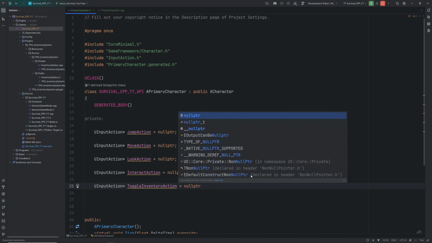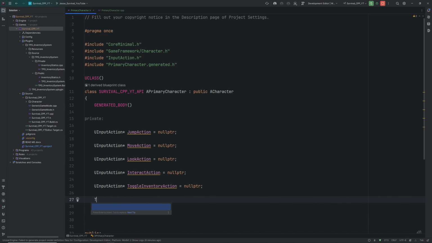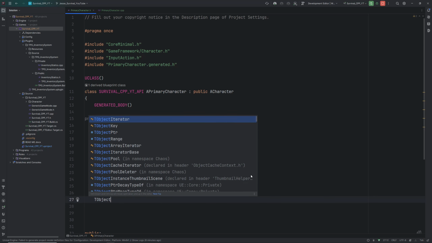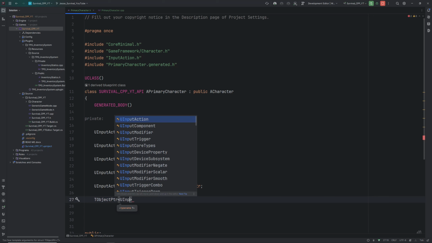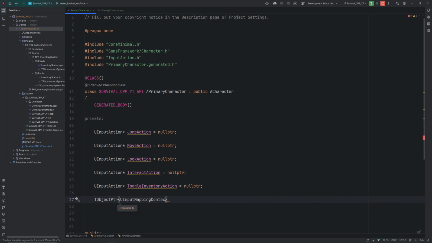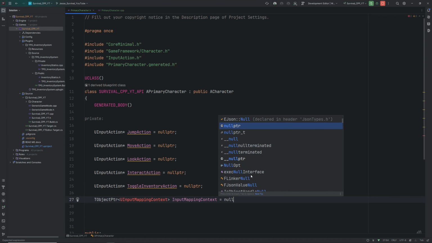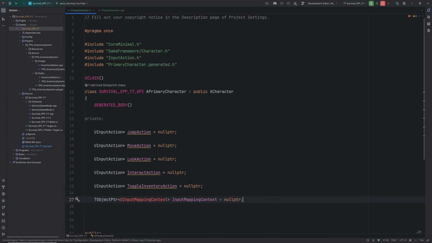can create some bindings. And then lastly, we need to go a TObjectPtr, and in the brackets here, we're going to go UInputMappingContext. So this will be so we can add the mapping context to our character, so that way we can actually use the input mapping actions. I'm going to call this one input mapping context equals null pointer. So we initialized all this as a null pointer here just because we want to make sure that when the game starts, there's nothing in here with these.